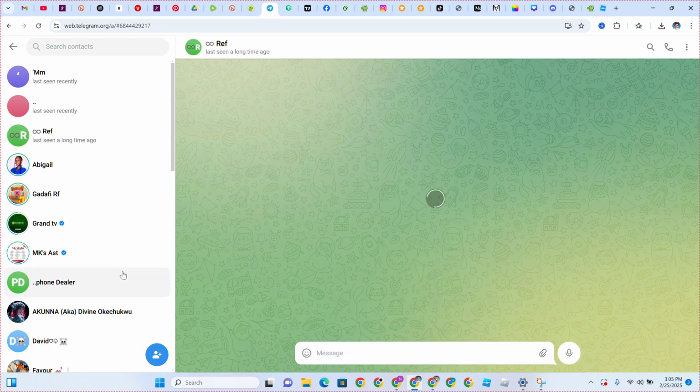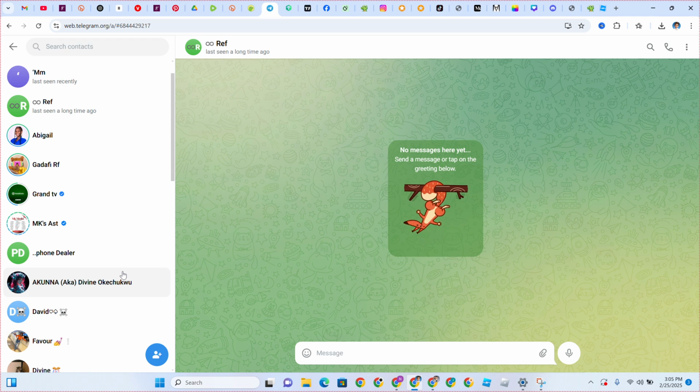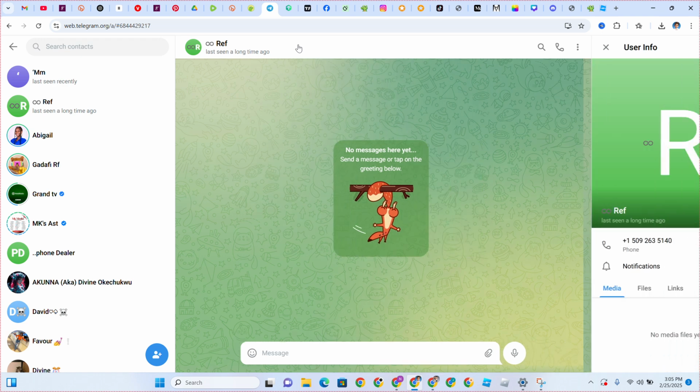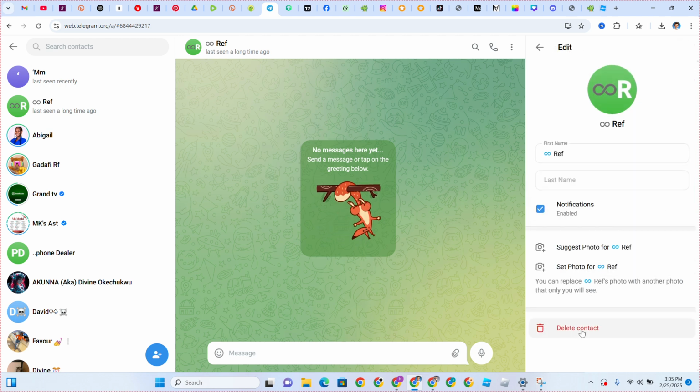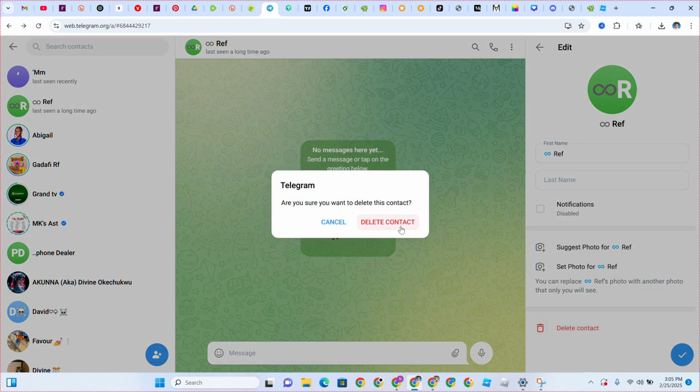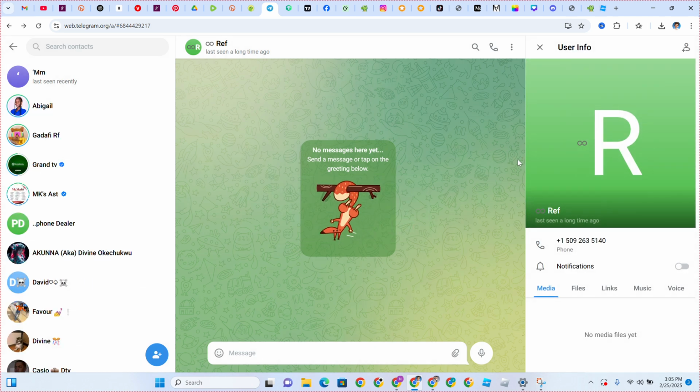Once I've selected this, and if you'd love to remove him for any reason, what you're going to do right now is click on this, right? Once you have clicked on it, you can see this pen icon right here. Click on it, and you can see this right here. So I can just come on here, click on this, and yeah, he's gone, right?